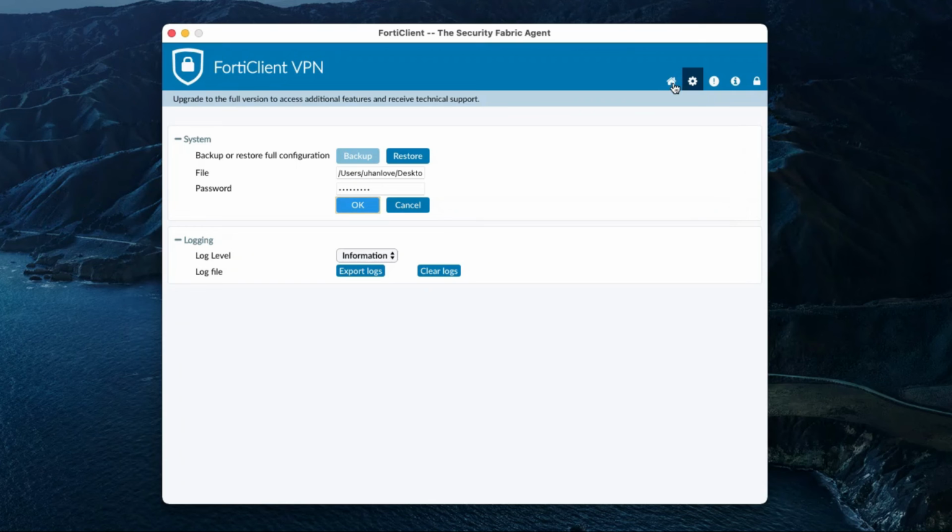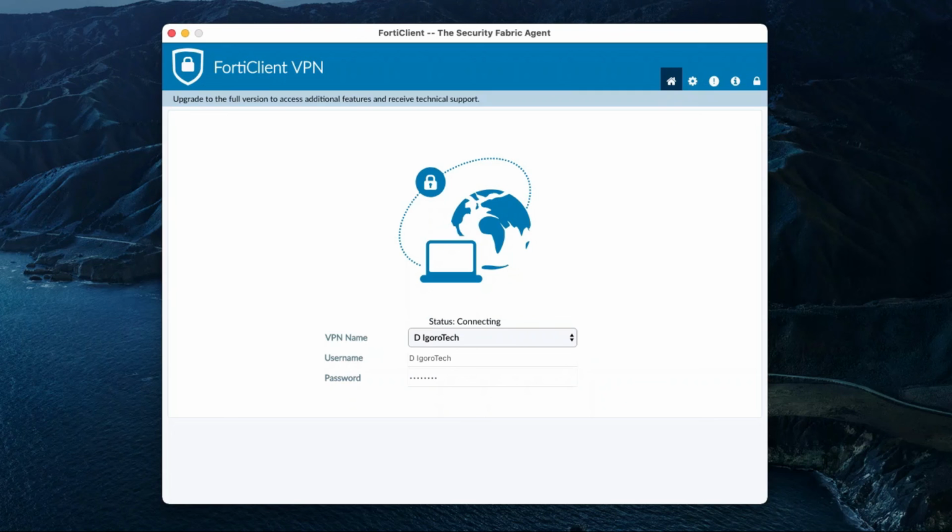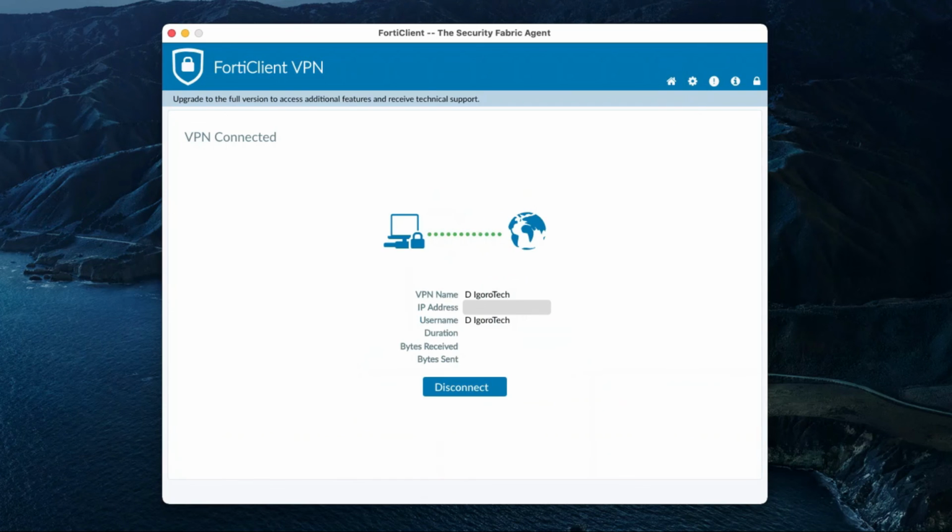Let's test now after restoring the backup config. Click on the home icon on the top. You can see the configuration we did earlier. Enter your password and click connect. Finally, we did it. That's all for today's demonstration.